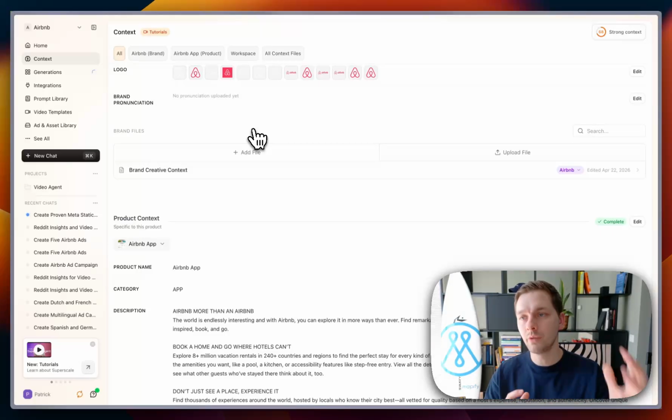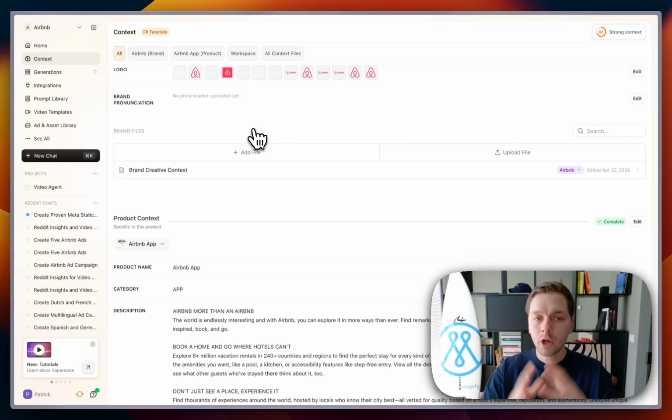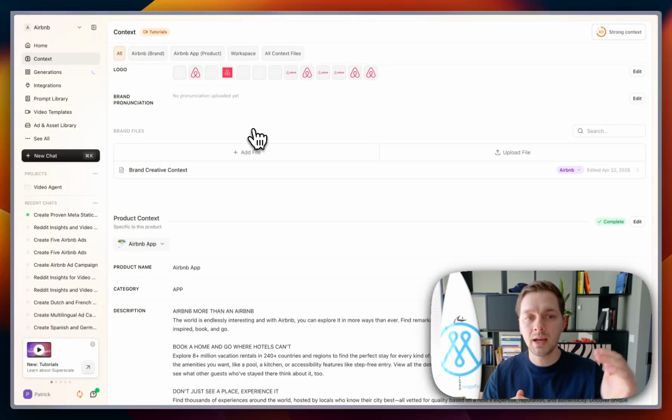And the better that you do this, the more context about what you want to achieve the agent has, and the more successful your ad production becomes. And so if you invest a couple of minutes into your context, it actually saves you an amazing amount of time down the line.